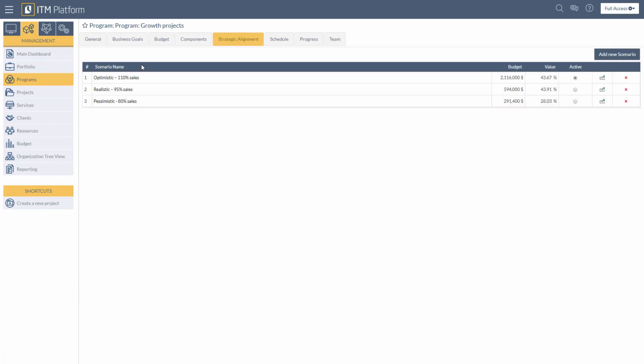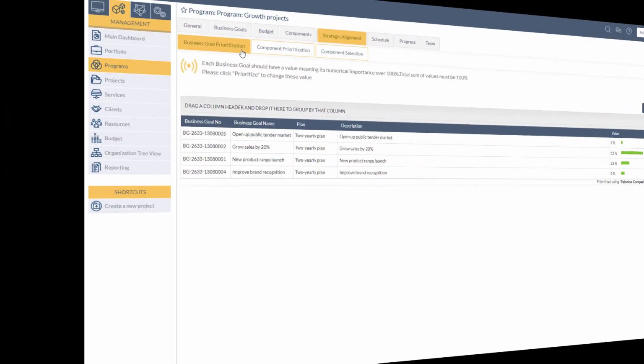The first thing we can do is set different scenarios. The specific scenarios set up in the demo environment are optimistic, realistic, and pessimistic. For the sake of this video, we will look at the optimistic scenario. This scenario has a budget of a little over $2 million, adds a value of about 44%, and is currently the active scenario in this program.